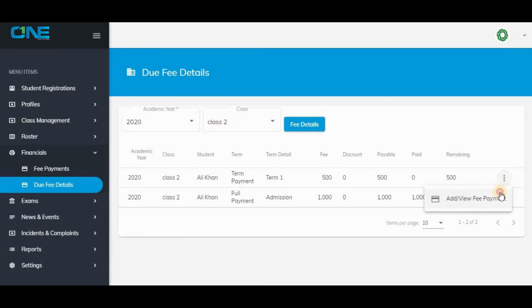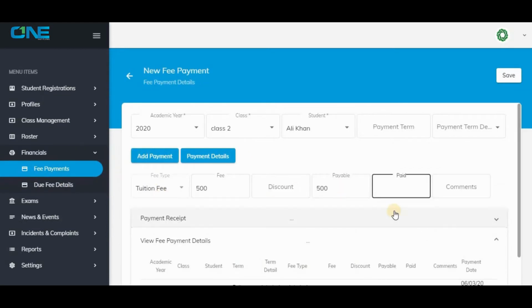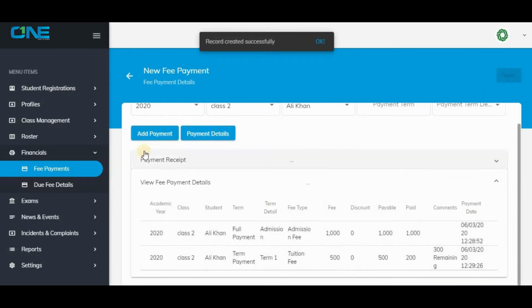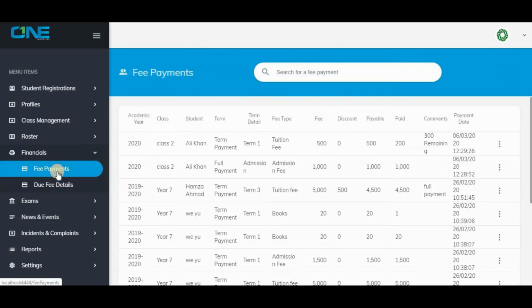Pay the term-wise fee and give comments if you want. Now click Save and see the details you have just paid. You can also see paid fee in the fee payments screen.